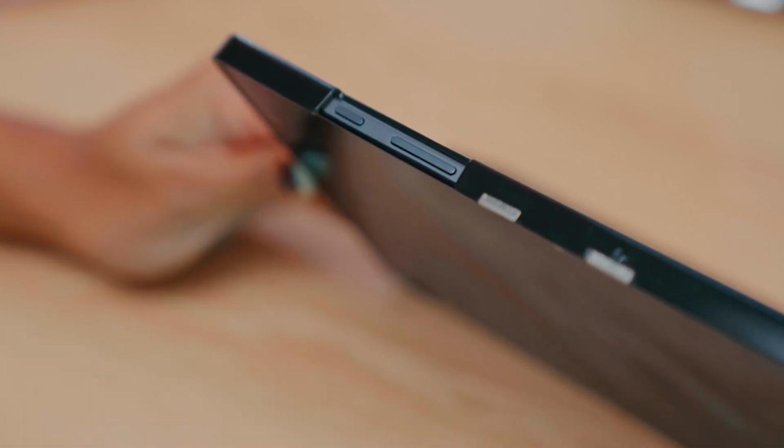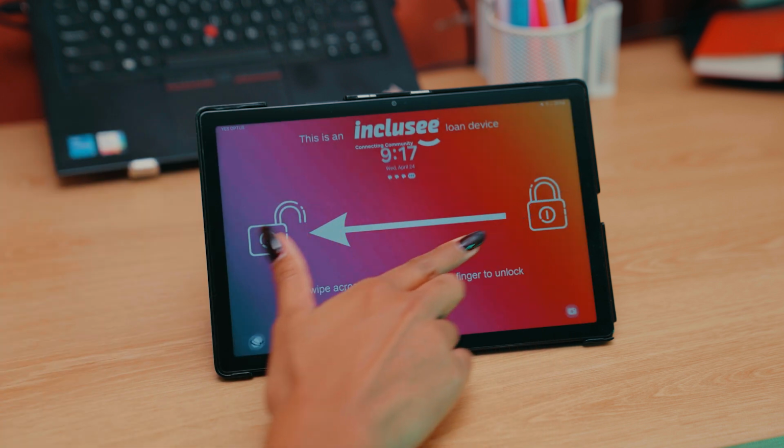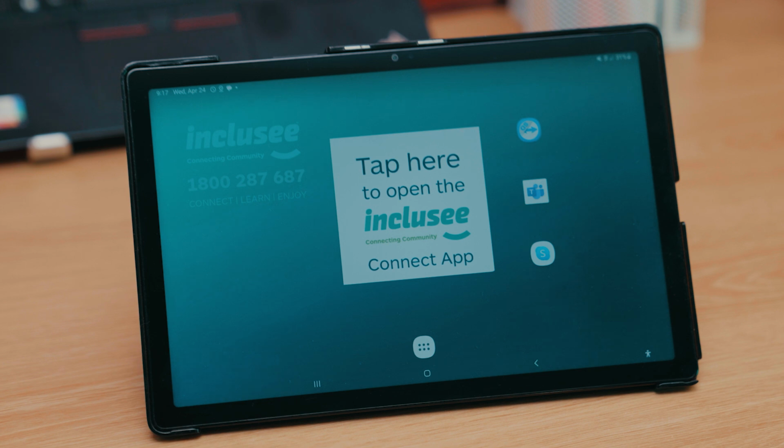Now let's dive into the on-screen controls. Swipe gestures like so are your best friend for navigating your Samsung tablet efficiently. Please swipe to open your Inclusee tablet. Now you are in the home screen of your tablet. If in doubt, you can always return back to this screen.